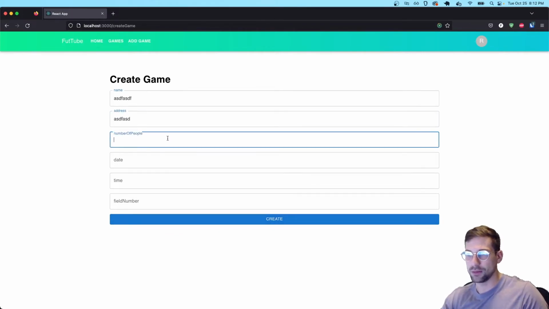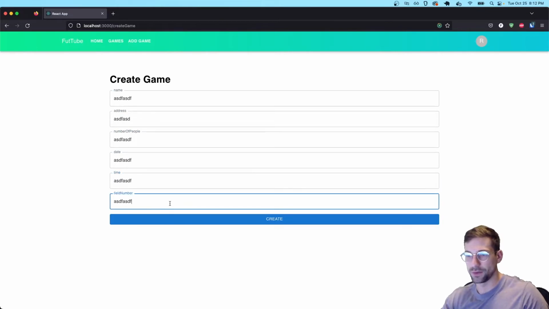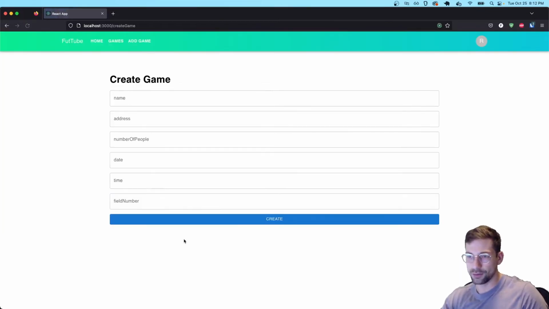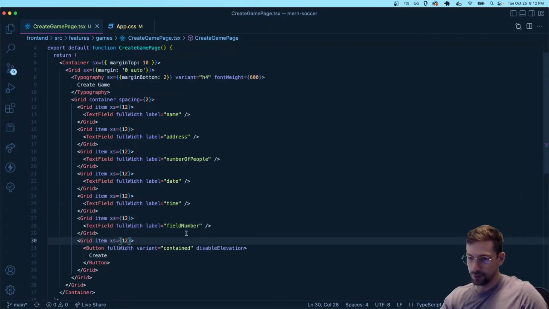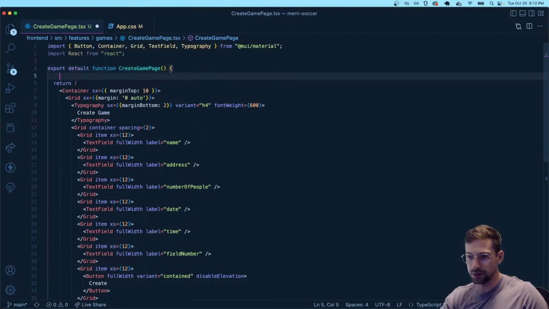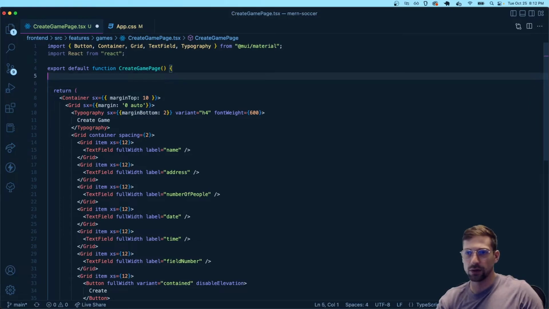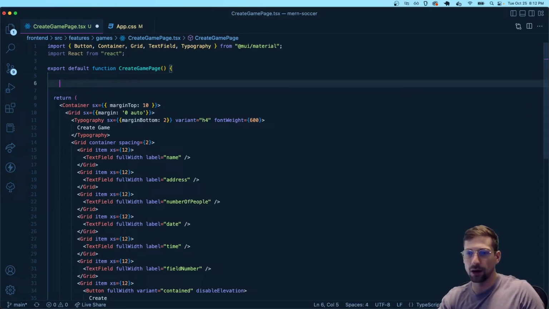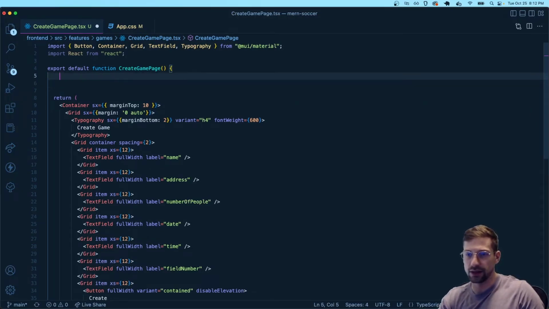So we have the name, address, number of people, date, time, and field number. Now, we need to hook this up in order to have the functionality, and we also need the method to post this. So we're going to be doing the following. We're going to create a state, a local state.